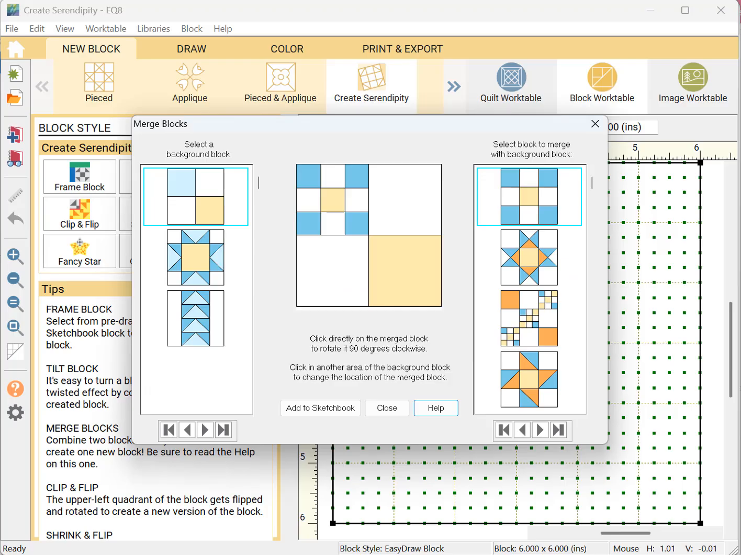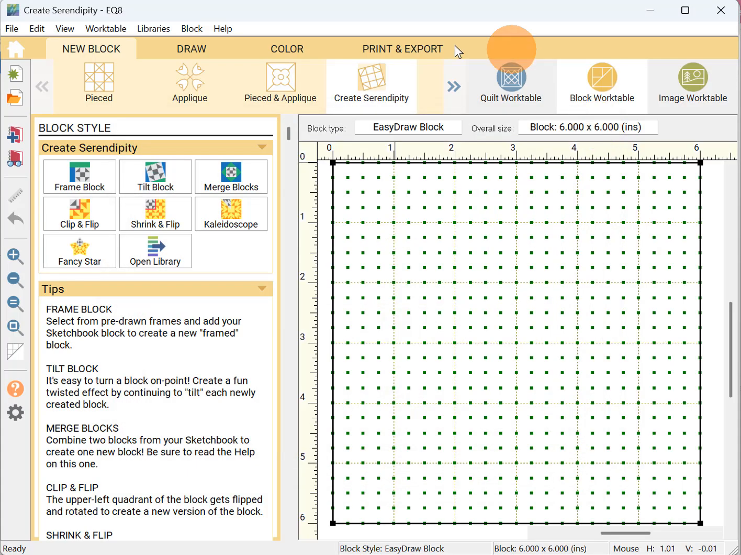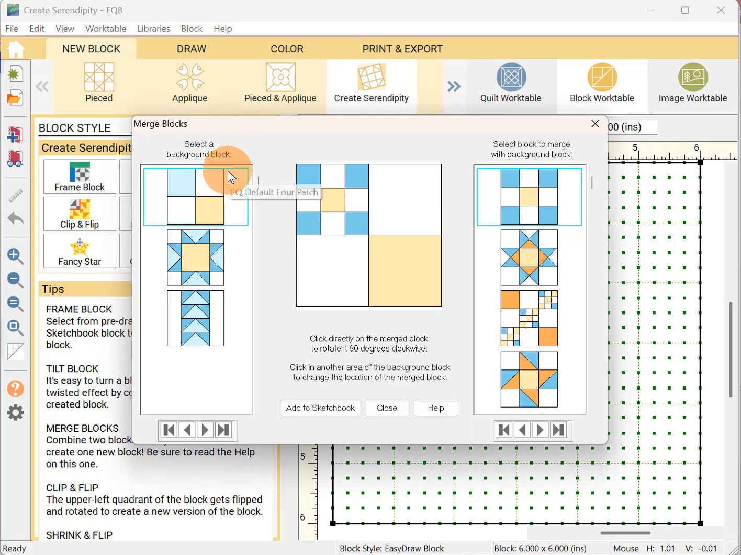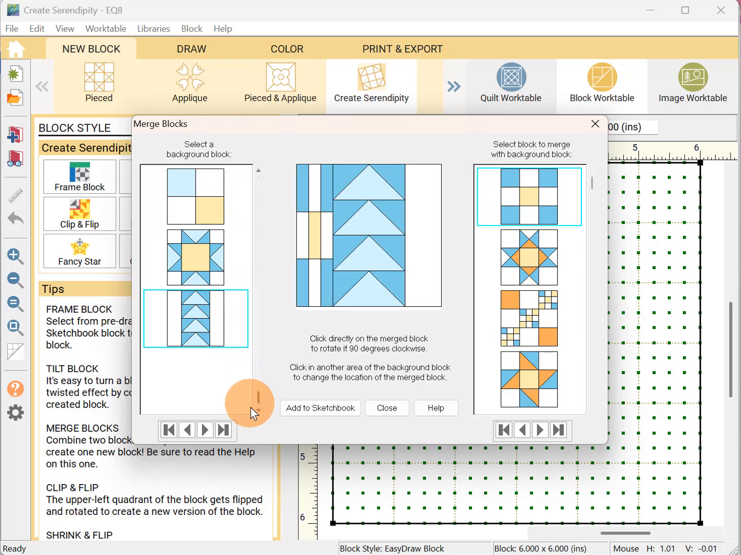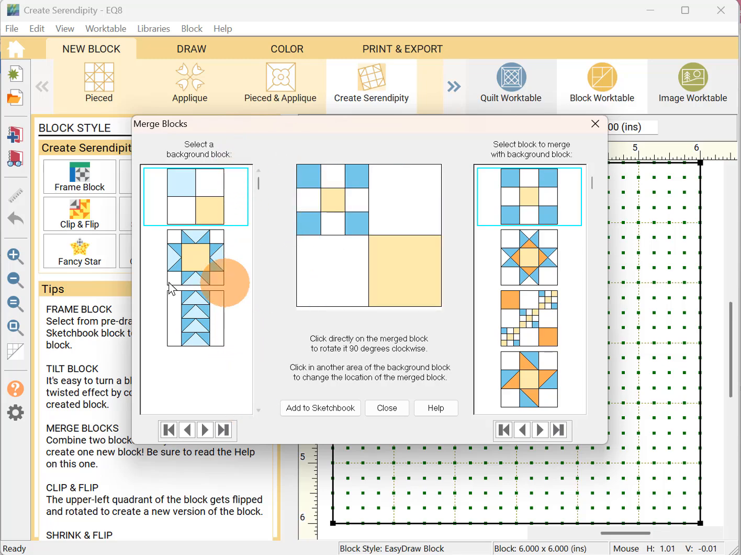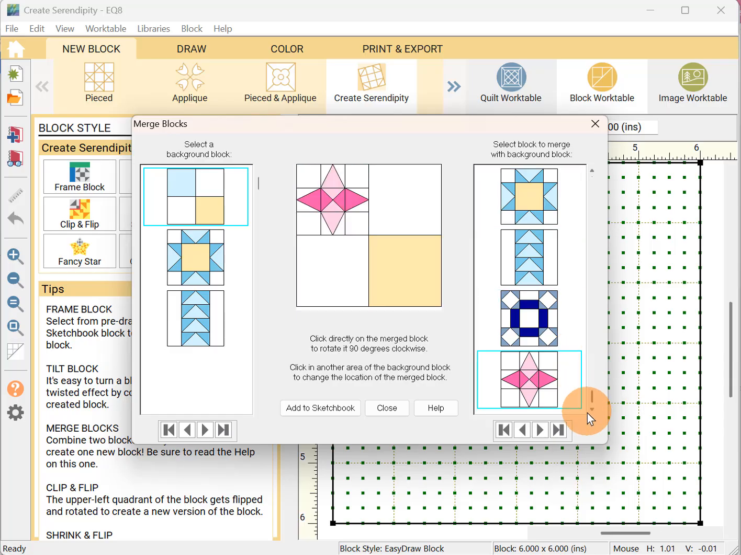to our work table. So again, I'm on the Create Serendipity and I clicked on Merge Blocks. And over on the left-hand side, you will see these are the blocks that EQ says I can merge into. So I can click on the 4-patch and then I can choose something to merge into it over on the right-hand side. And I can also choose where I want to merge it into. If I chose that, I can change the direction of it by clicking on it.